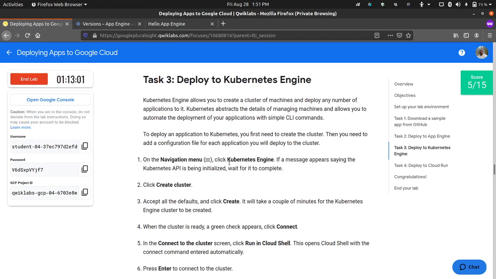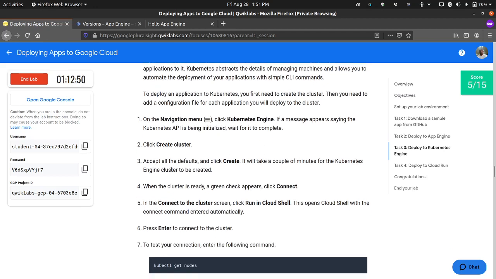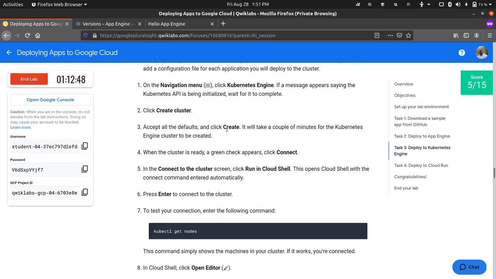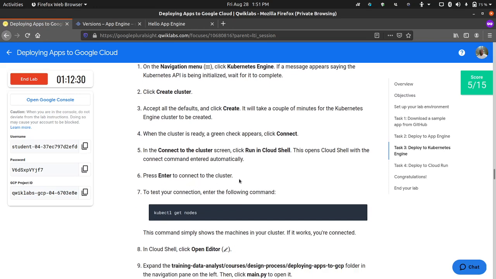On the navigation menu, click Kubernetes engine, and if a message appears saying Kubernetes API is being initialized, wait for it to complete, then click on create cluster. Accept all defaults and click create. When the cluster is ready, a green check appears. Click connect. In the connect to the cluster screen, click run in Cloud Shell. This opens Cloud Shell with the connect command entered automatically. Press enter to connect to the cluster. To test your connection, enter the following command.